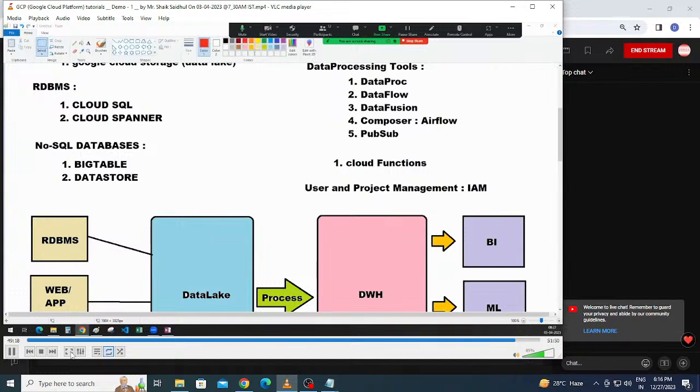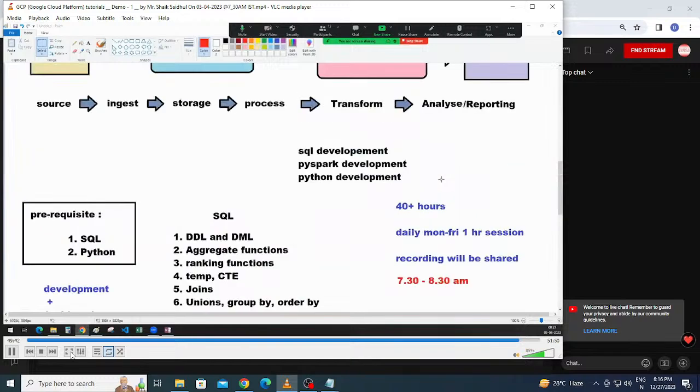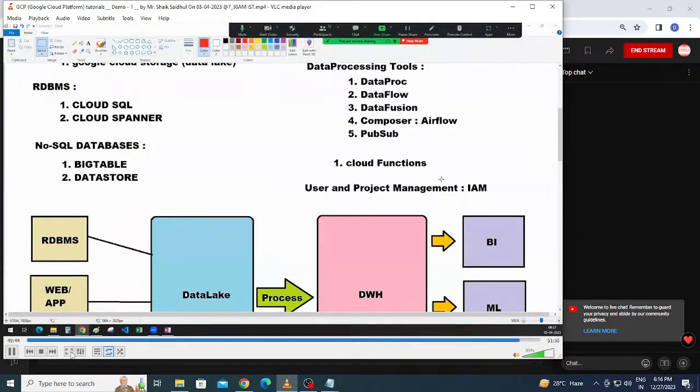Any GCP support job roles? So all of these: development, support, big data developer, admin. This course will be for all of them, guys, because we are covering IAM for the admins. If you want to go for support, you need to know the services first, so you should know development plus support. If someone wants to go for data engineer, developer, support engineer, or admin, this course will be helpful for all of you guys.